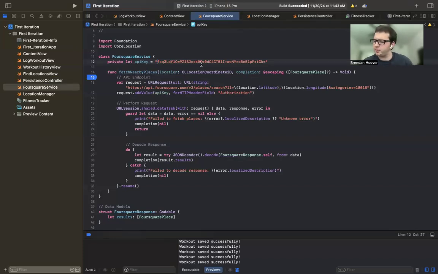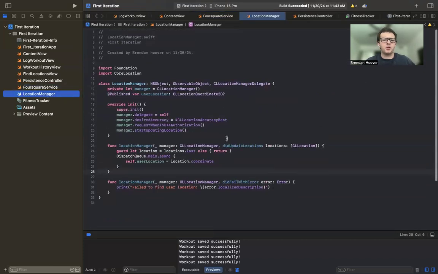And like you can see, the decoding of the JSON in here. And then my location manager. Alrighty, so this more or less just makes it real time. It's real-time updating for where you are. So if you're on the move and you want to find a workout place near you, it's not saved at your home spot. It's using your location essentially.